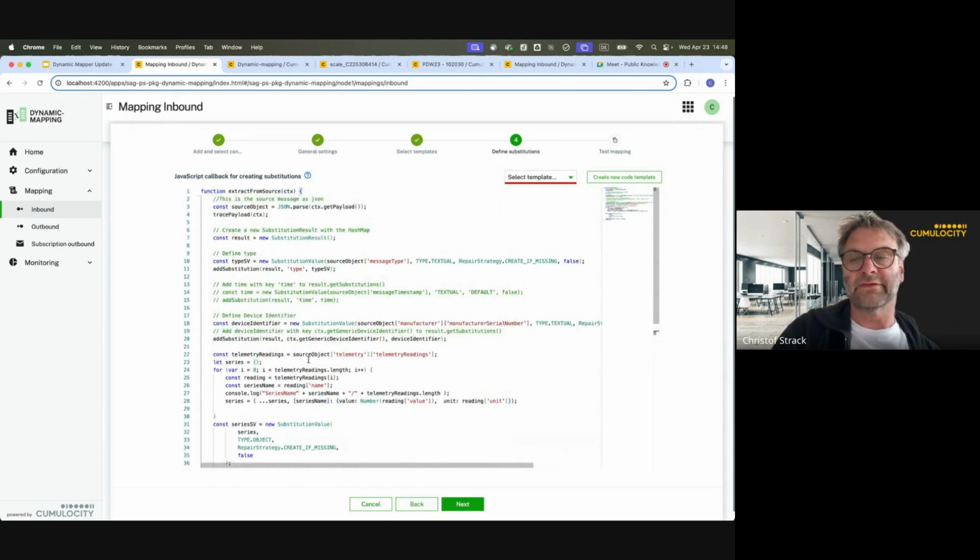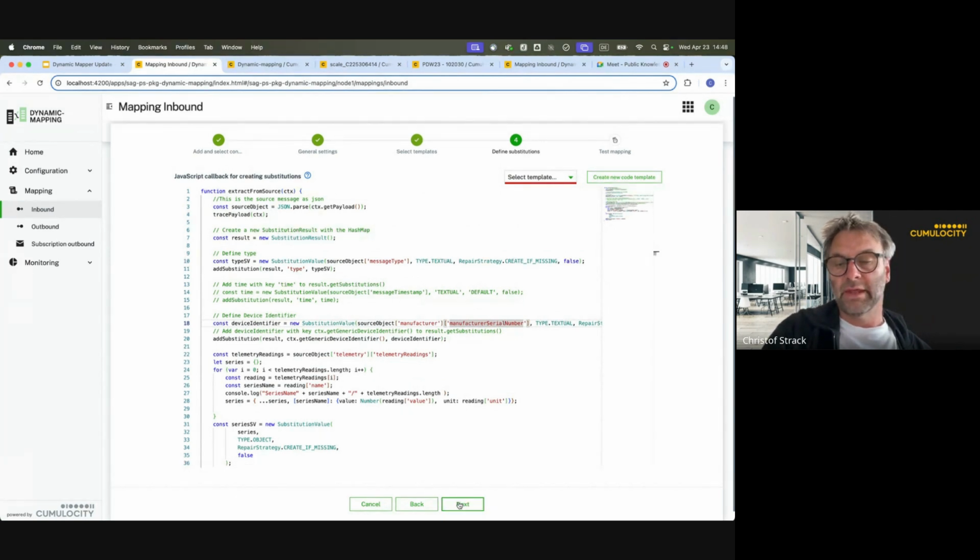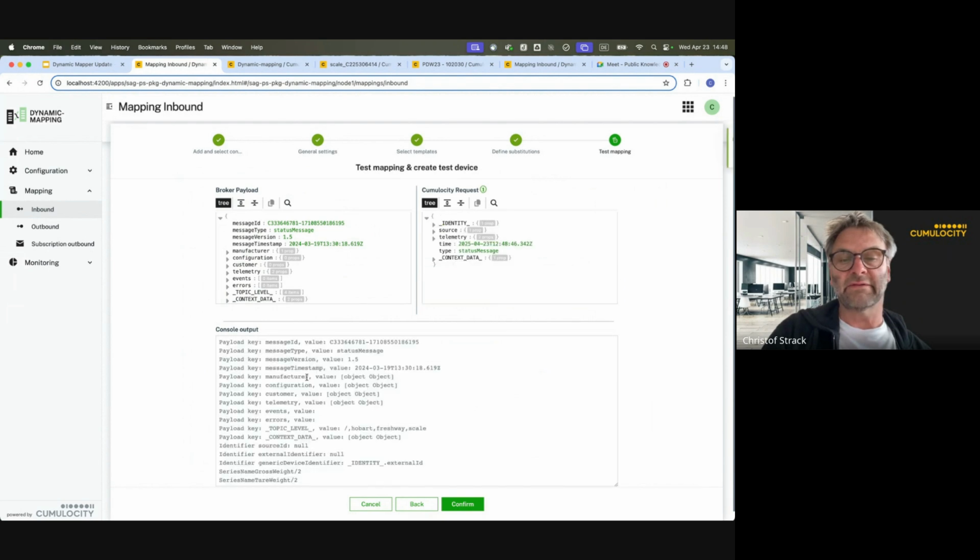And so that follows the same pattern that we have seen before. So here's our incoming payload, and we extract the specific information. For example, here is the part where we look into the source, into the payload, into manufacturer serial number, and we add this information as a device identifier. So we know for which scale this measurement should be assigned to. Then we continue with next and test everything.